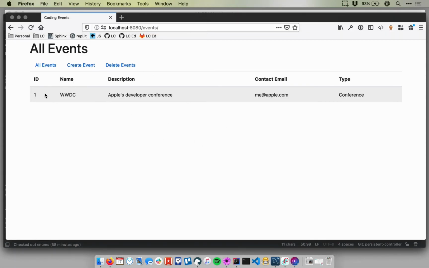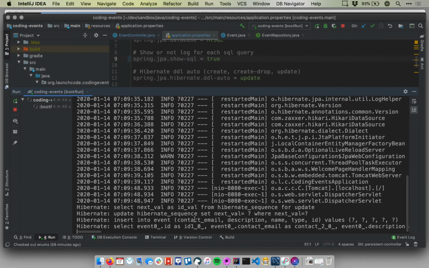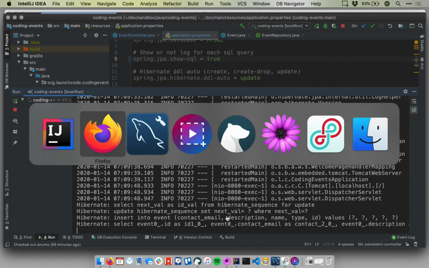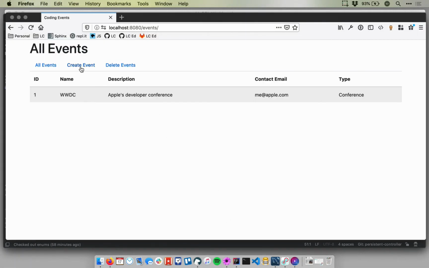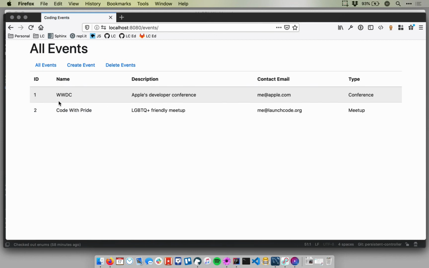So when we say, hey Hibernate, or hey repository, give me all the event objects, this is the query that's getting those. Okay, so let's go ahead and just do this a couple times again, just to reiterate what's going on here. Let's create another event. And the code with pride event is a meetup, so I'm going to select the other type here. And again, similarly, we see that was created.